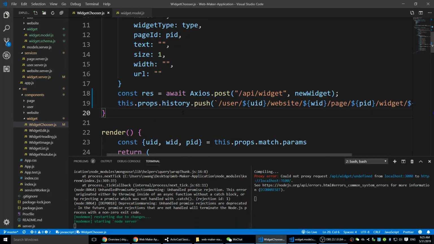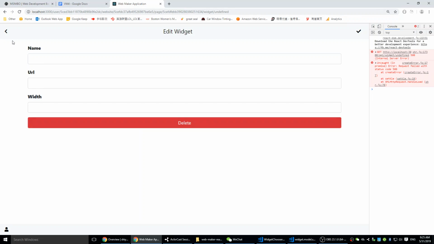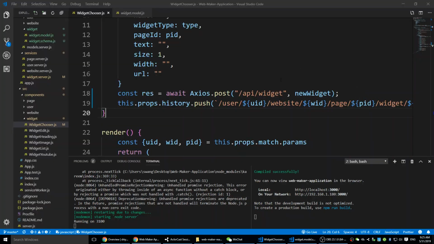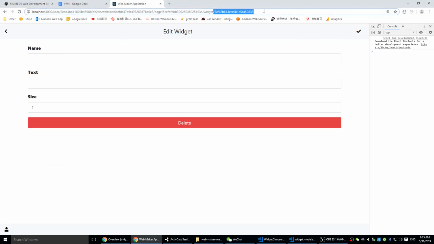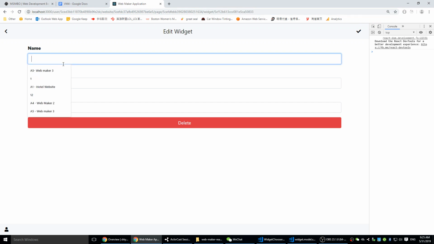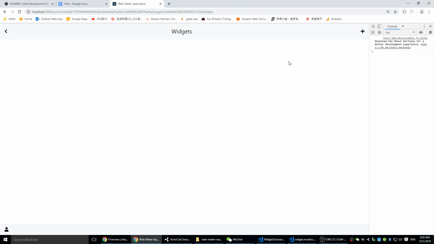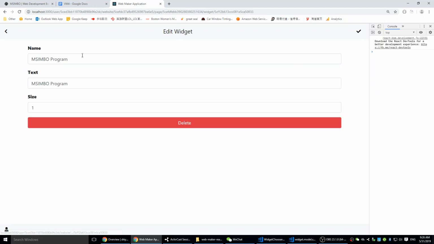Right. Let's try it again. Let's go back. Let's try to create a new one. Heading, and this time the ID here is correct. Let's try to create one. Name, let's say M symbol program. Let's copy the same thing for the text. Size 1. Yes, and nothing is showing. Edit, it is here, but just not showing on the page.